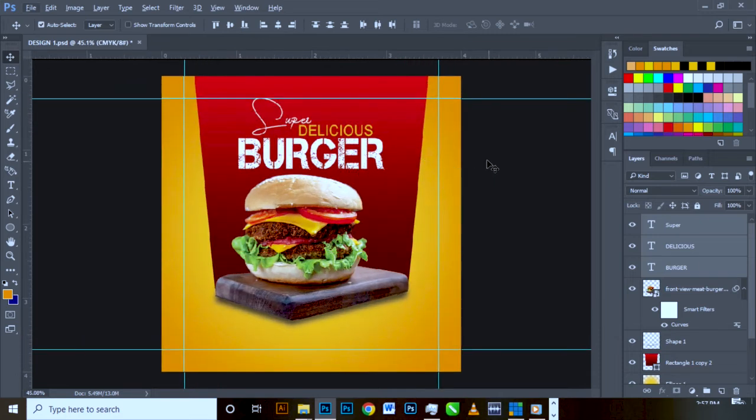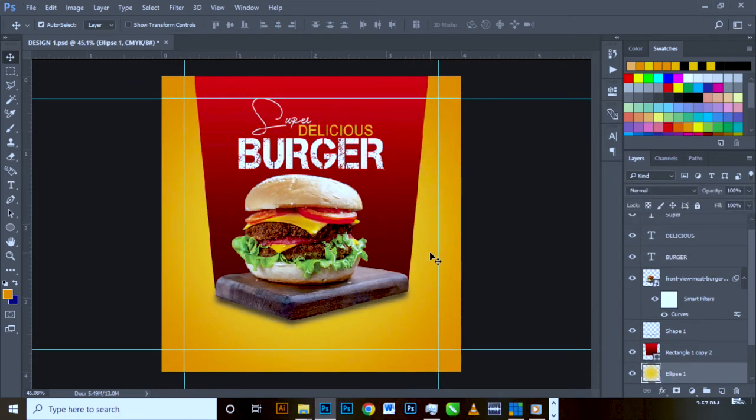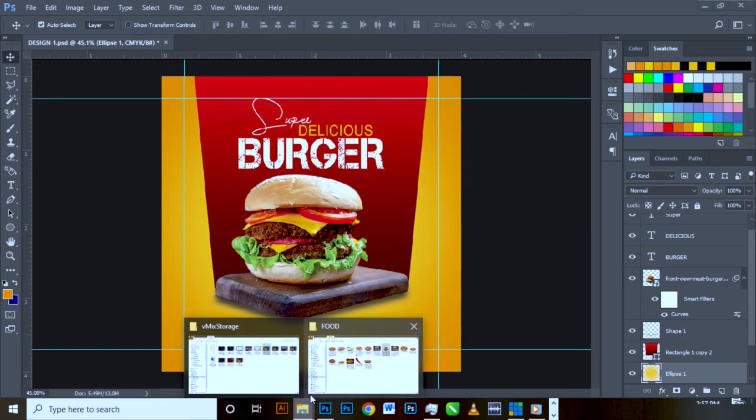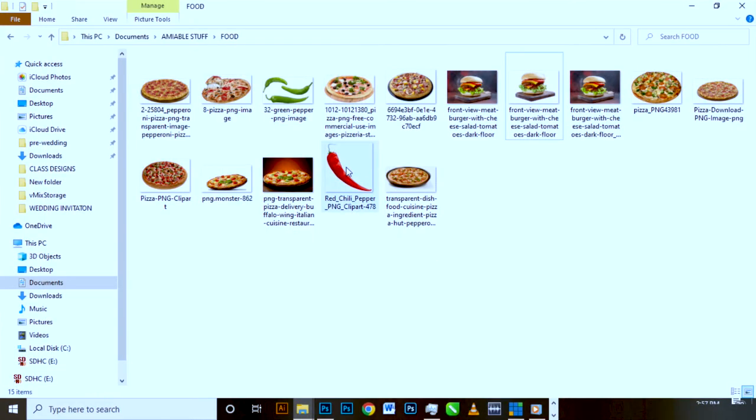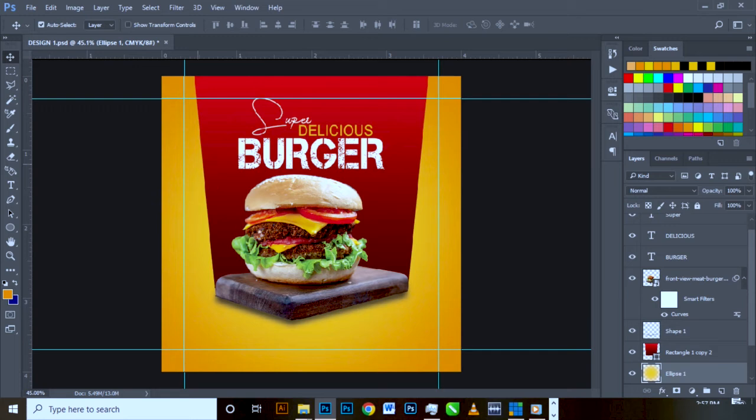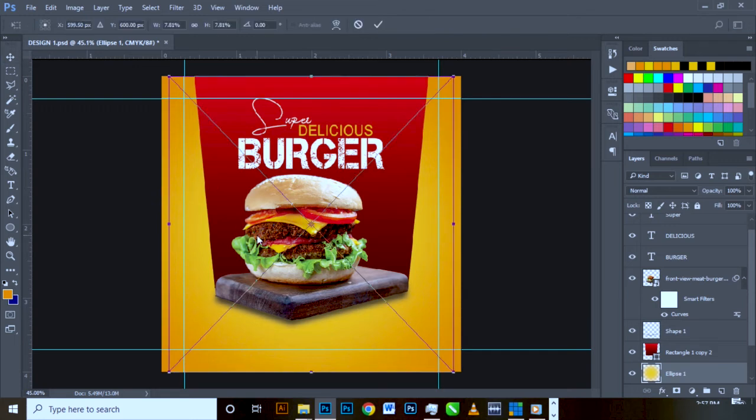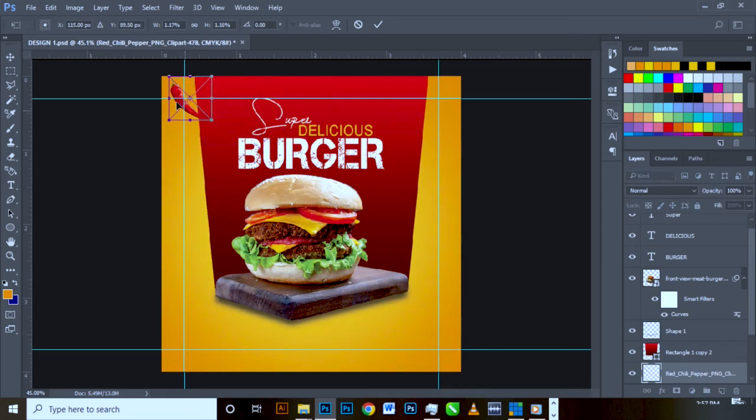Pretty good. Now the next thing we're going to do is we're going to be adding some elements in the background that is going to increase the visual appeal. So I go to my folder where I have the elements that I need. Bring in this pepper. Scale it down as it drops. Now the layer is under the banner, so I have to drag it up.